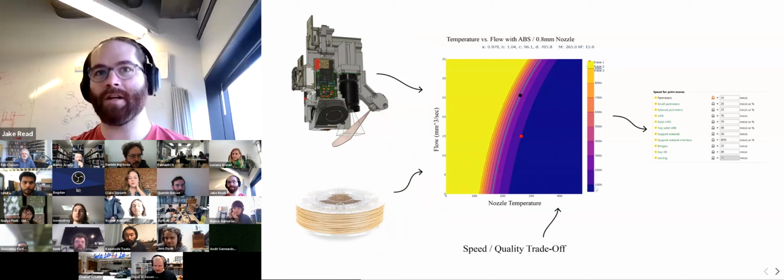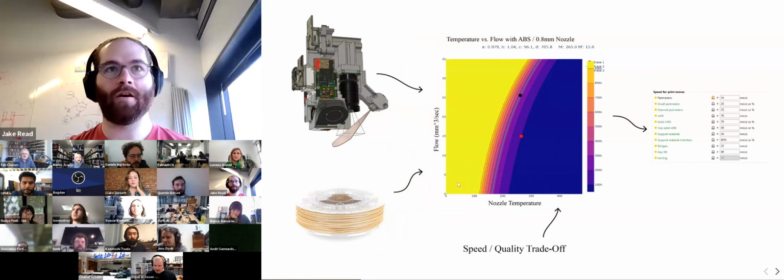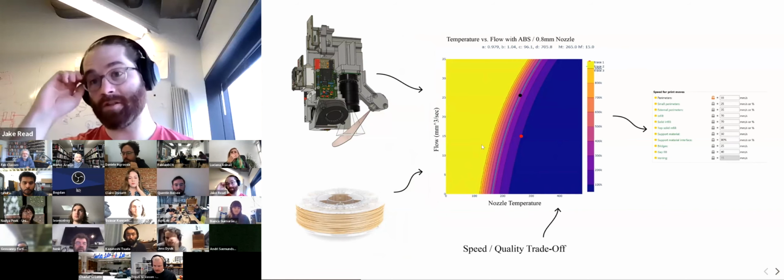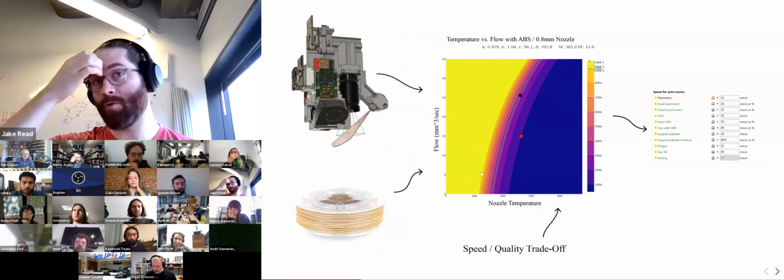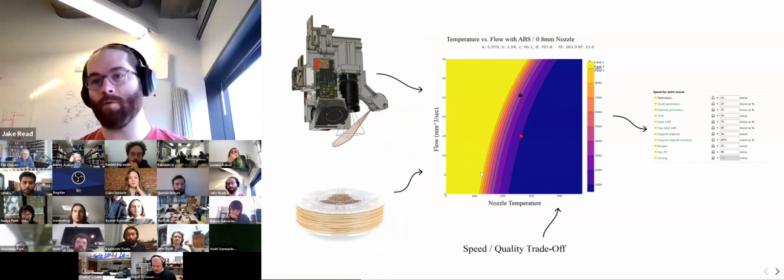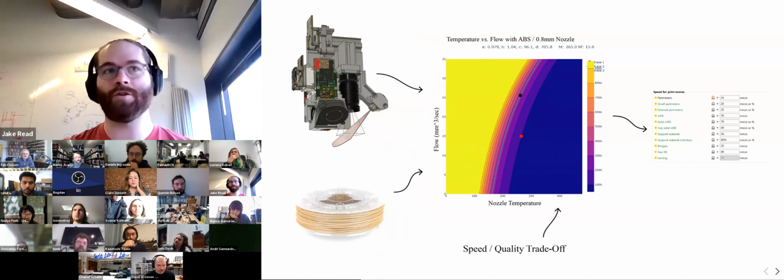So on the x-axis, we have the temperature, and on the y, we have the flow rate, the cubic flow rate through the hot end. And then we're mapping a pressure, basically. So the pressure goes to one when the extruder can't extrude anymore. And so we get sort of a map of where it's possible to extrude with the machine.